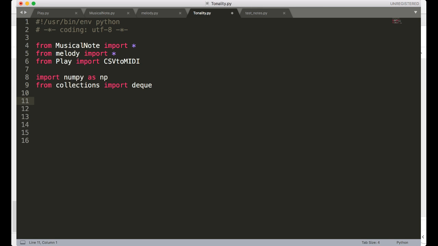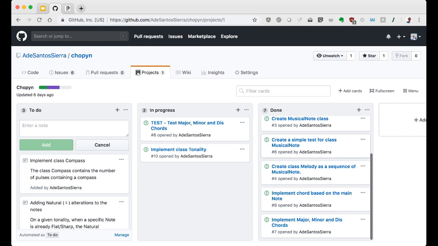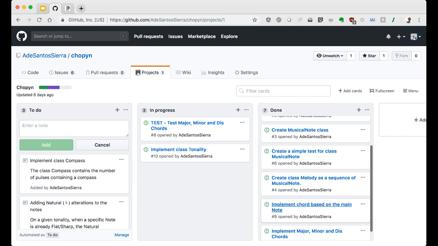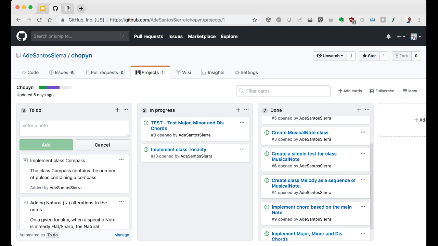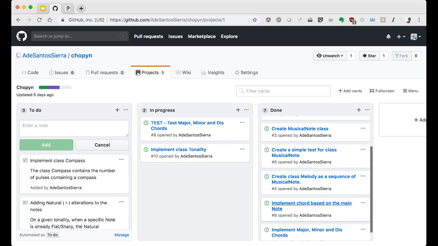So before starting and before I forget, here on the GitHub, you can see all the issues and all the tasks that have been already done. Concerning those done, you can find, for example, that I have made how to implement major, minor, and these chords, and how to implement chords based on a specific note. You can read the issues. And today we are not going to make the test. This is something that I always do offline.